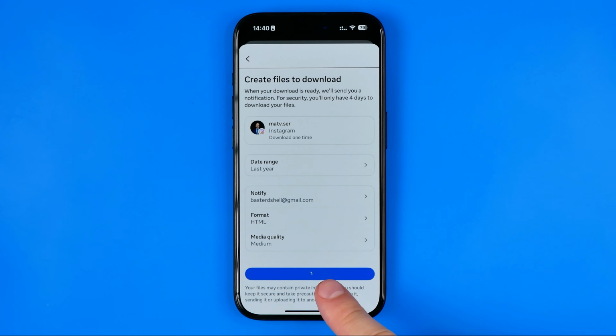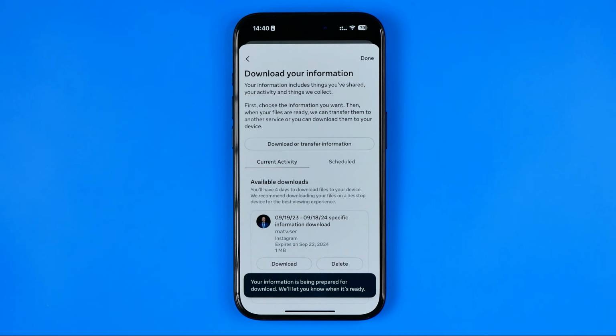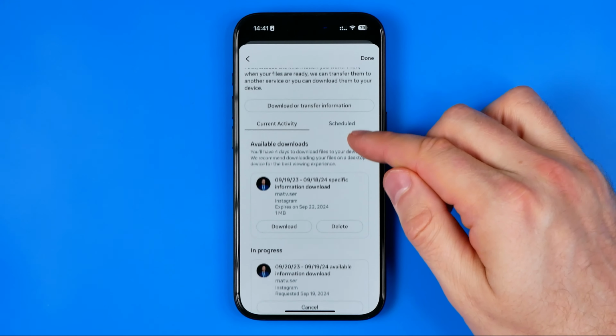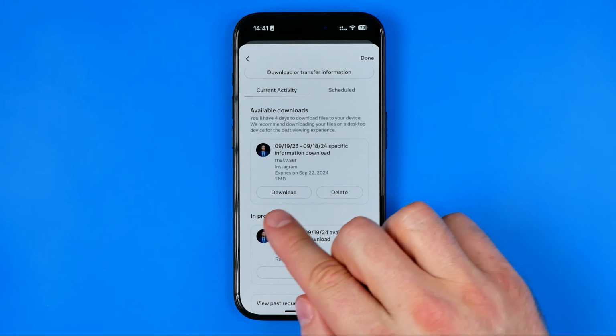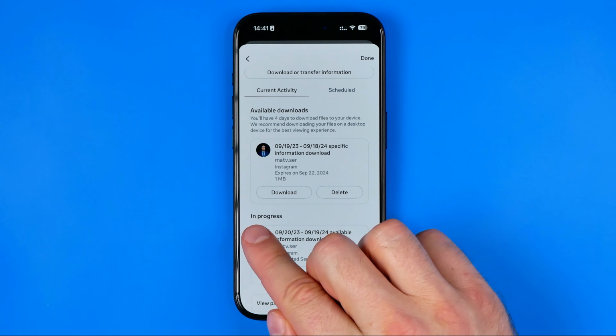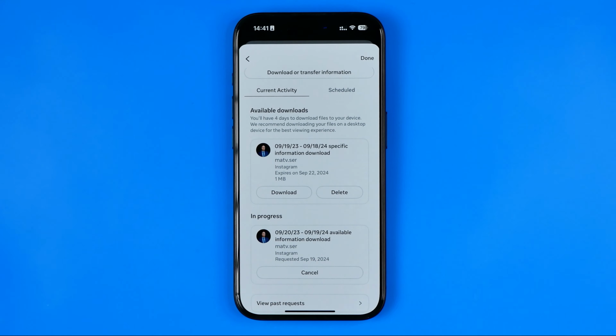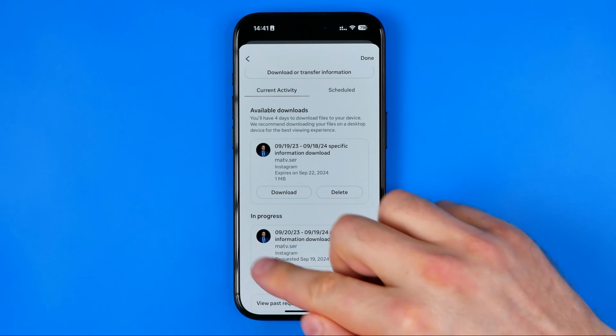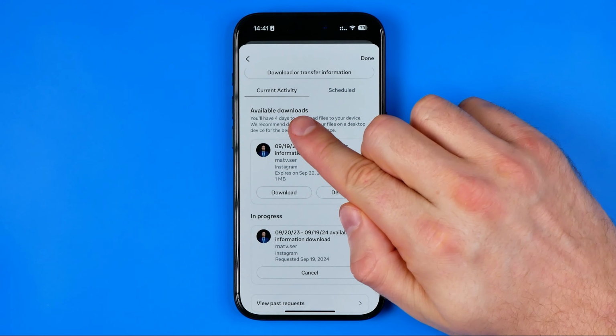When you click here, your request will be sent and a file containing all your account information, including reels, will start to be generated. As you can see now, right here, your request says that it is in progress, and when the file is created you will be notified about that by email, and you can find it right here at available downloads.